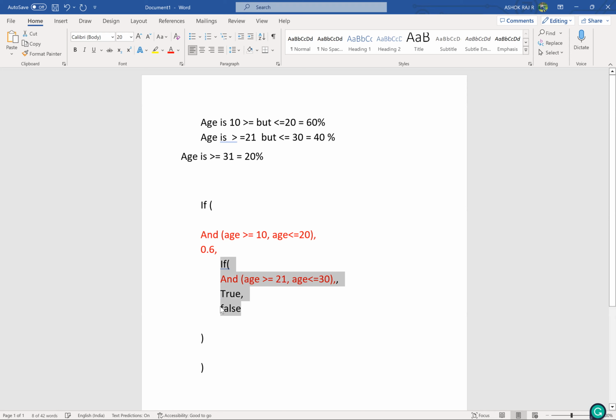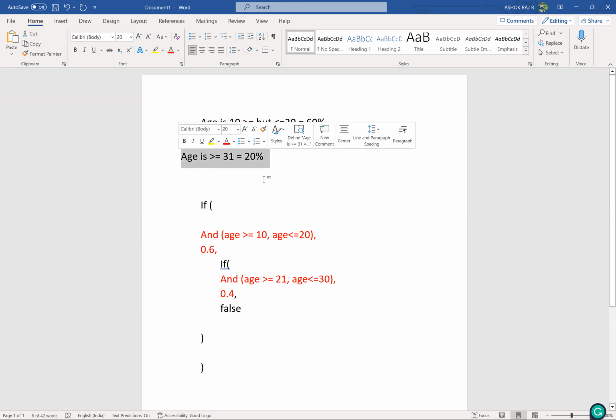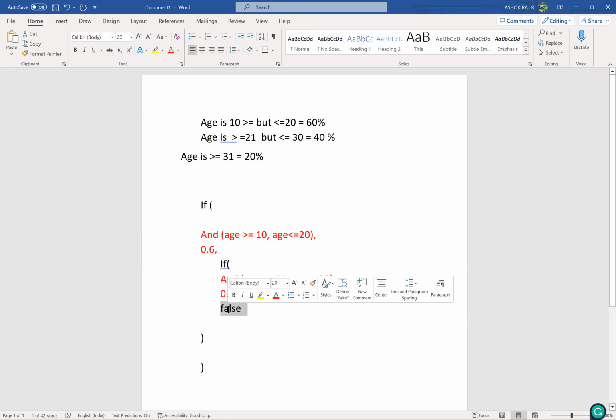Just for your understanding. So what is the true statement? 40%, which is 0.4. Suppose again these two conditions also fail. What is the last one I'm having here? 20%. So I add this here, 0.2.